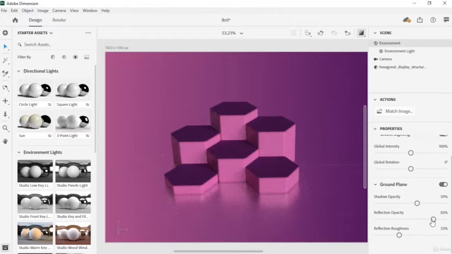Select the environment in the scene panel. Adjust the shadow opacity to control the strength of a shadow on the ground. Adjust reflection opacity and reflection roughness to control whether the ground shows reflection, the strength of the reflection and whether they are smooth or blurry.